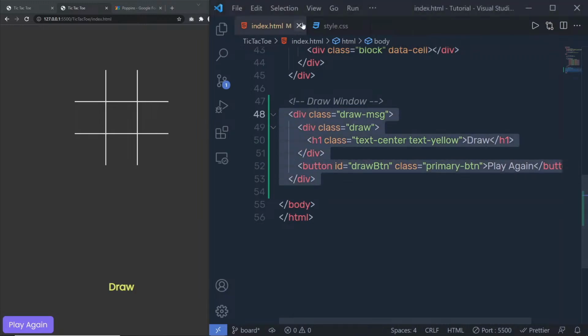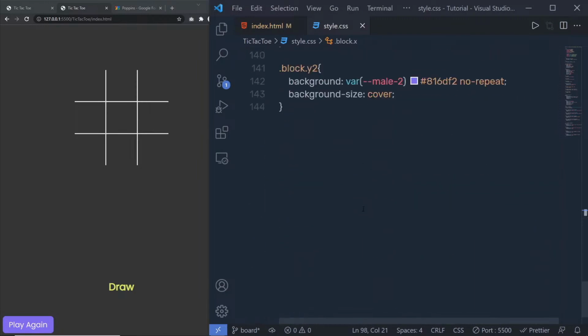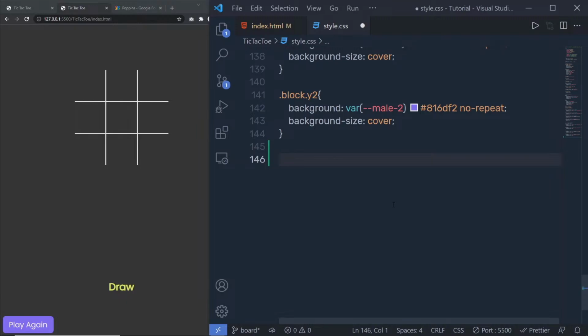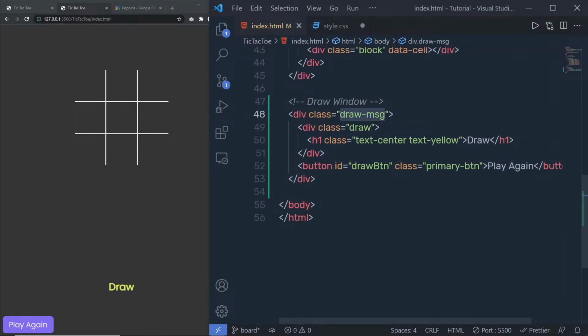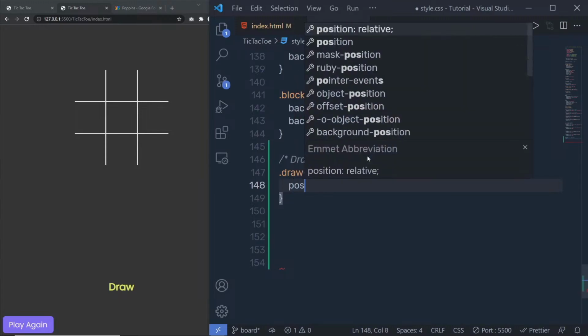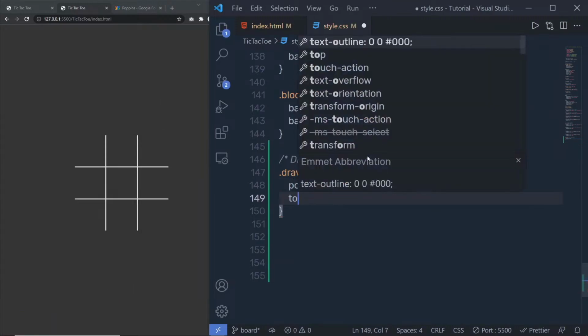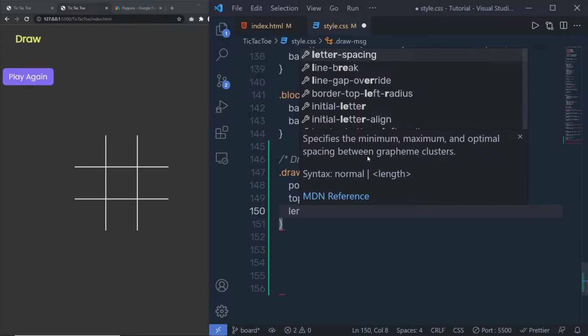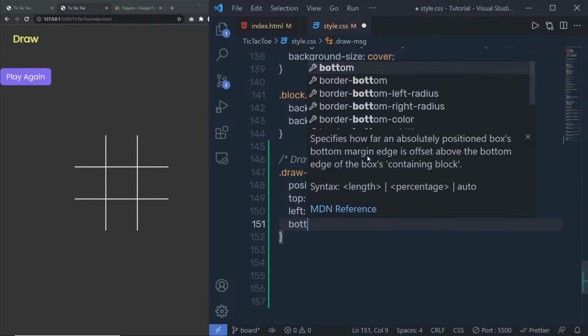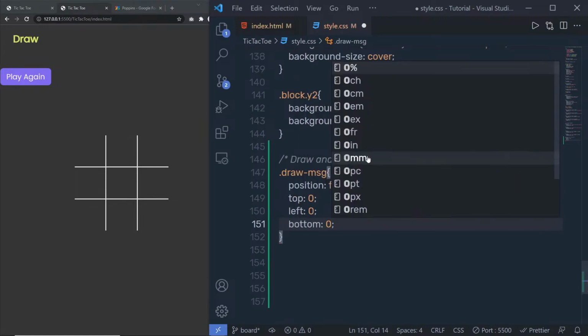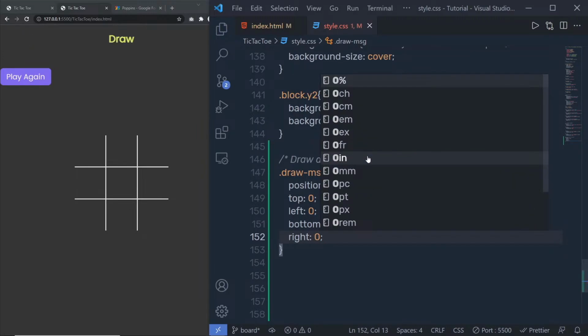Let me center this. So I'm going to go back to the style.css, scroll down. Here I'm going to create a new comment and say draw and winner MSG window. I'm going to style this window after this comment. So I'm going to first select this draw MSG and then specify position fixed. Top is going to be 0, left is going to be 0, bottom is also going to be 0, and right is also going to be 0.